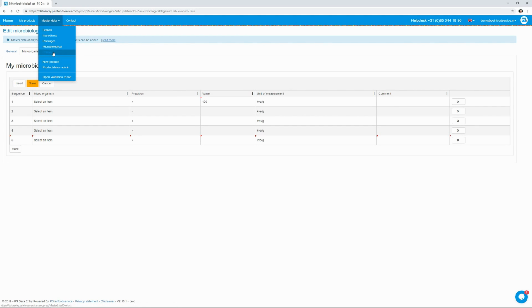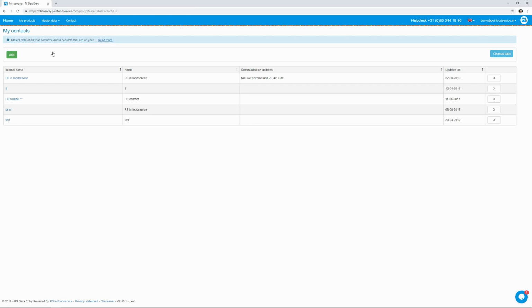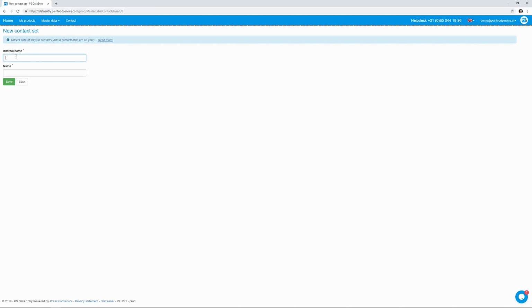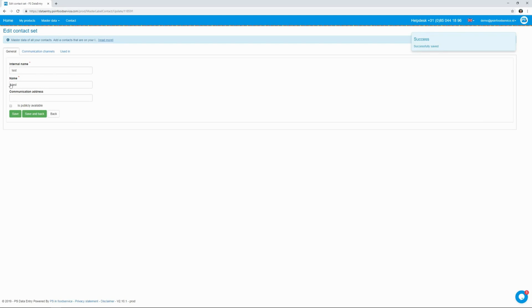Lastly, you need to add your contact information. Click on add, then enter the internal name and the name. The lower fields are shown on your product specification in our food book. After saving, you can enter your communication address. I suggest you enter the address you have on your own labels.